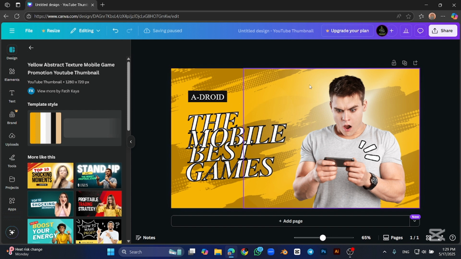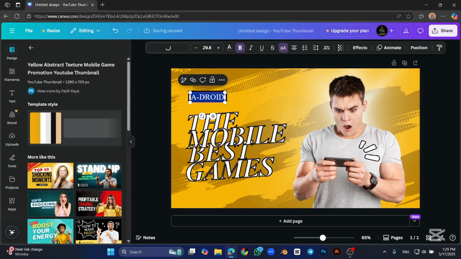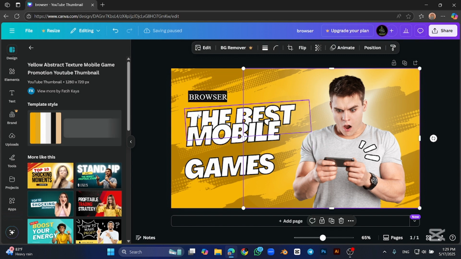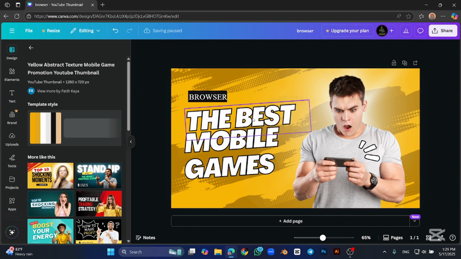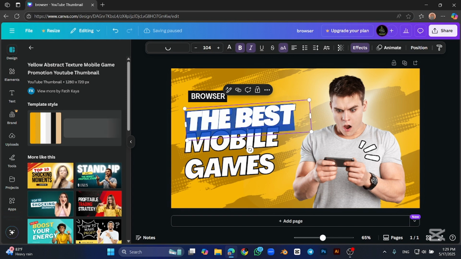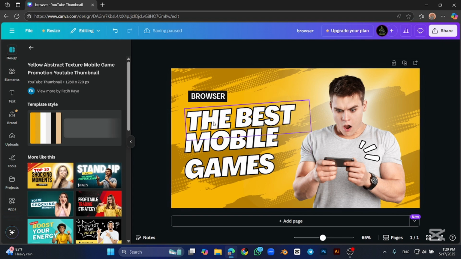So you have only to change these things. Double click on it and you can change these texts. I type browser, and you can resize here simply. Also you can replace these ones too.